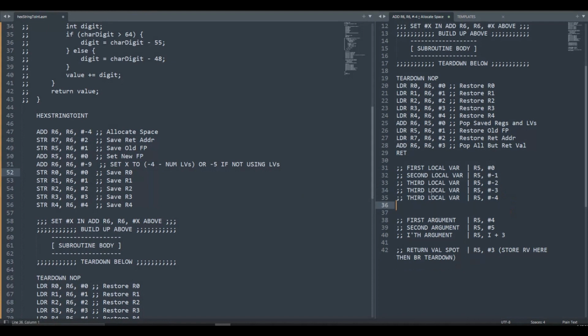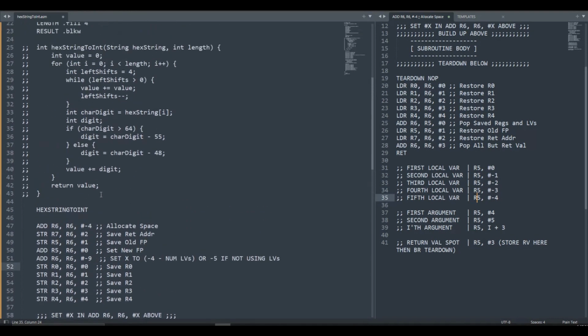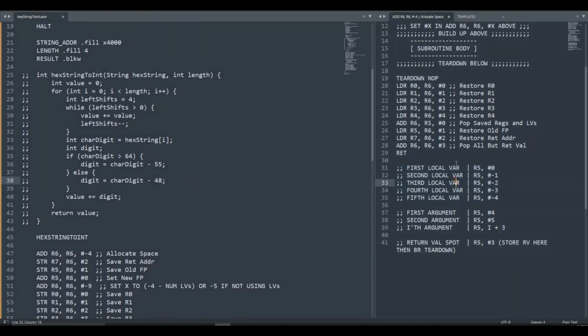So name this 4th and 5th. And so what we have to do now is give them names. I'm just going to name it from top down. So I'll name this one value. Name this I. This left shifts. This card digit. This digit.